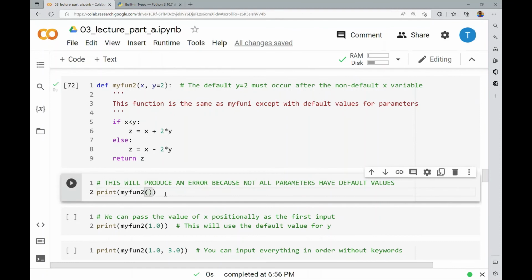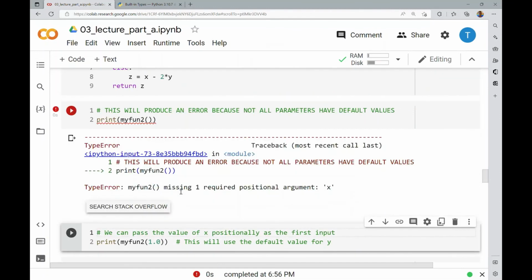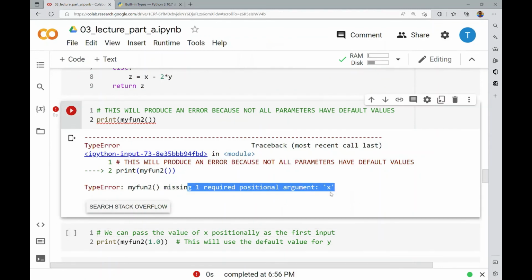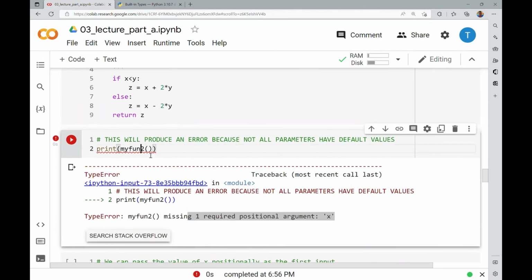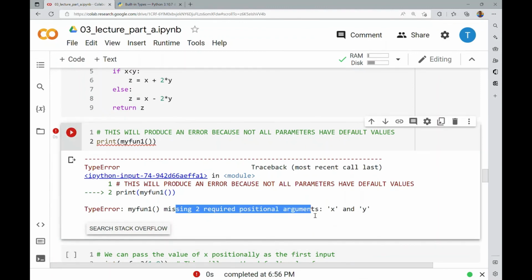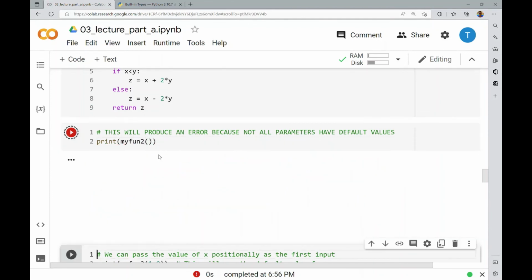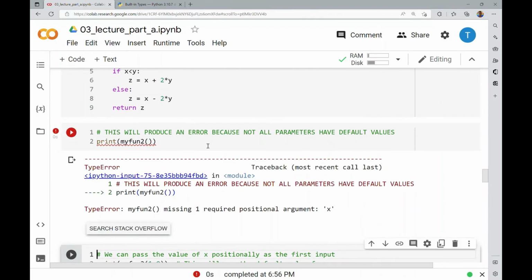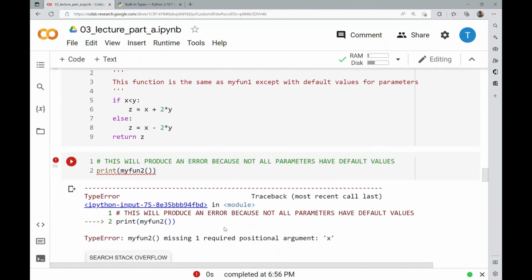So if I call myfun2, and it's a function, so I need to have the 2 parentheses there. If I call this, it's going to say, well, you're missing one required positional argument, x. Notice it didn't say I'm missing 2 positional arguments. If I made this myfun1, you will see I'm missing 2 positional arguments, x and y, because I did not have y defaulted in myfun1. However, in myfun2, I only have x as the non-default. I have y as a default. So I have one required positional argument in order for this to execute.